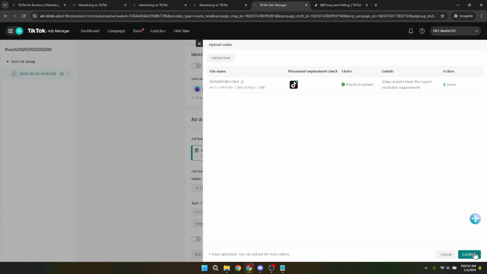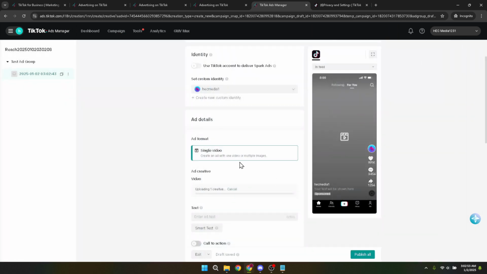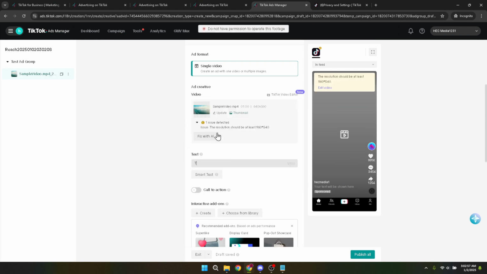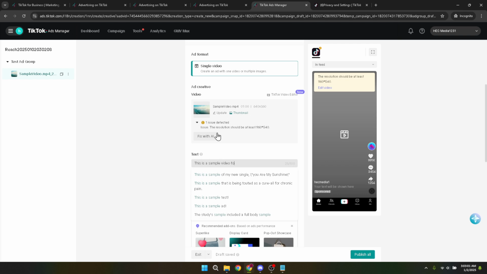Now, describe what you're advertising. Adding a text, title, and description to your ad not only informs viewers about your offer, but also entices them to take action. Make sure your message is clear, concise, and persuasive. Once you're satisfied with your ad's content and creative, the next step is to publish it. Click on Publish All to submit your ad for review.